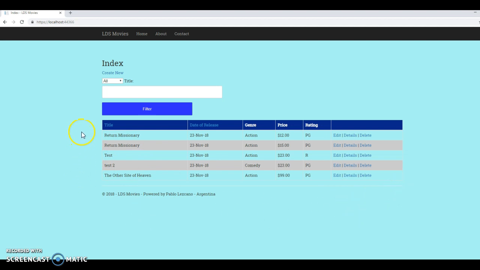This application also has some sort process. For example, if I want to sort by title, I just have to click on the title. I can sort by date of release.